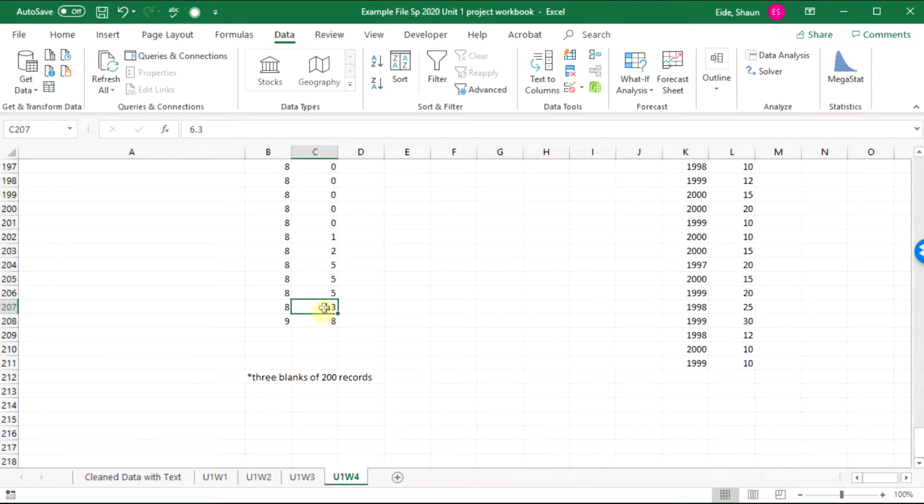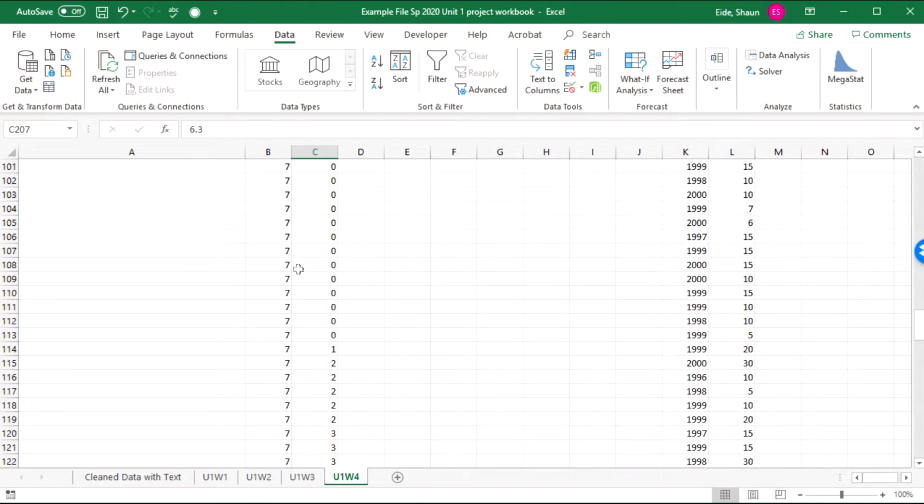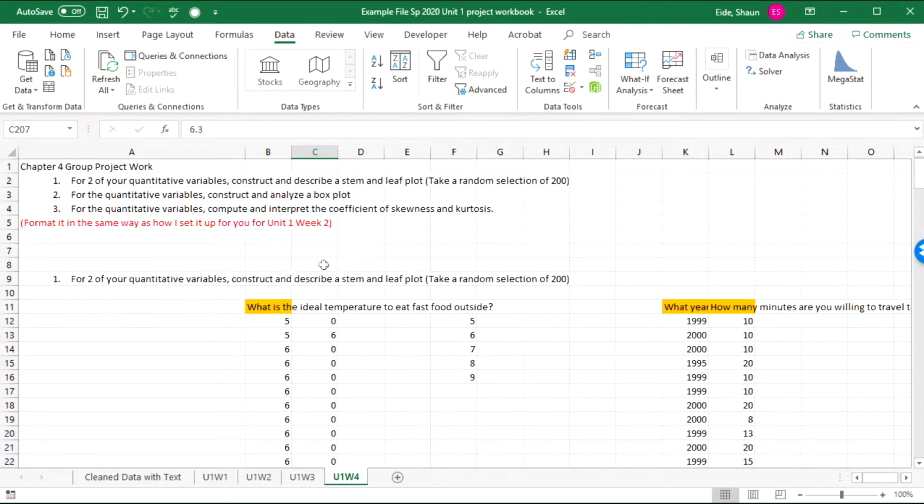Because of the way that we did it, it did split off 6.3. But if you do it in a different way, it could possibly cut off just the 3, and it would have left 86 point, which would have been really annoying. Okay, so let me show you where to go from here.